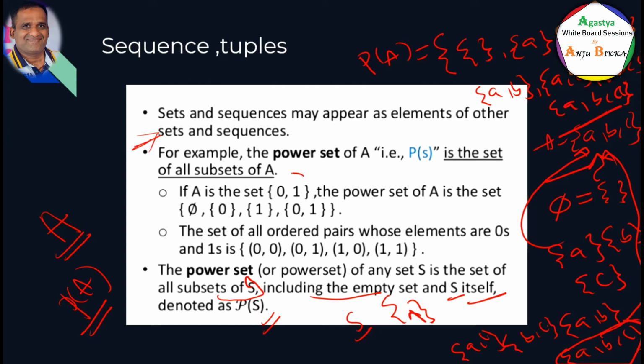Now this is an example here. If the set is {0, 1}, then what is the power set? The empty set, and the sets {0}, {1}, and {0, 1}.